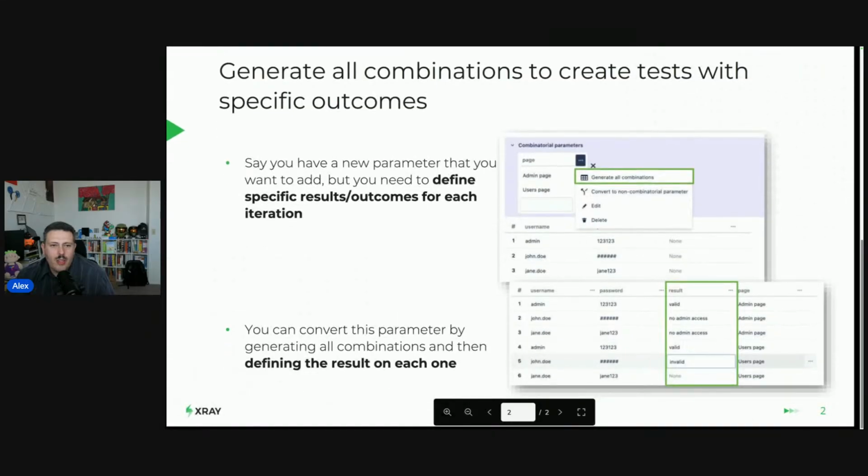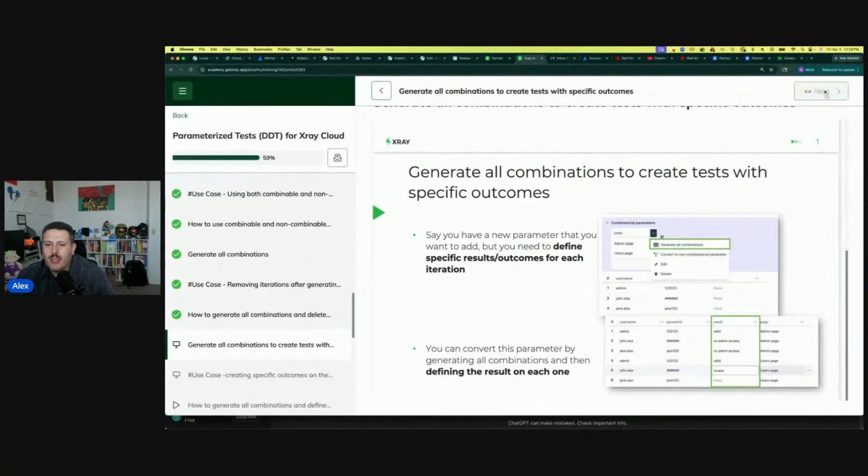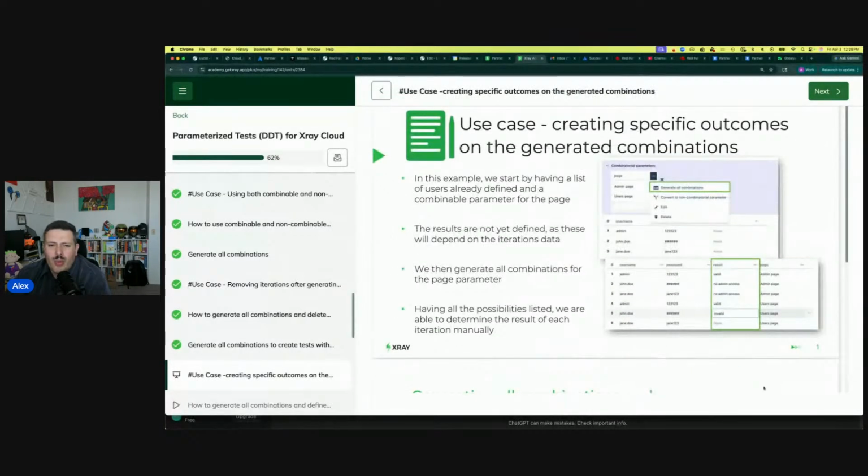So say you have a new parameter that you want to add, but you need to define specific results or outcomes for each iteration. You can convert this parameter by generating all combinations and then defining the result on each one. Okay, so I'm assuming we're going to jump into a video and see what this looks like. Probably not yet. We're going to get the use case. Why would we want to do this?